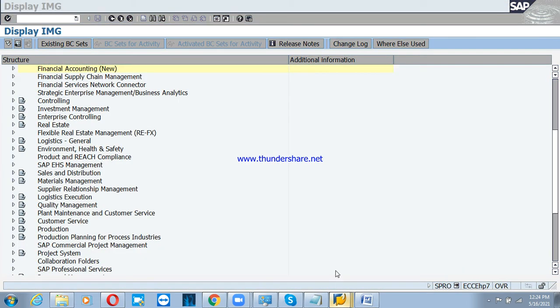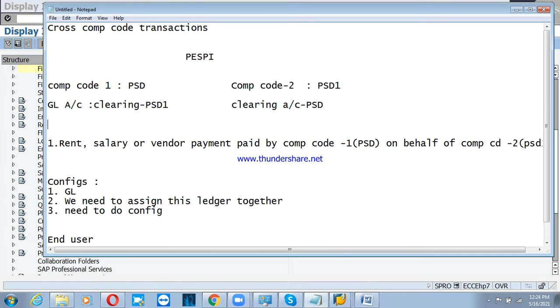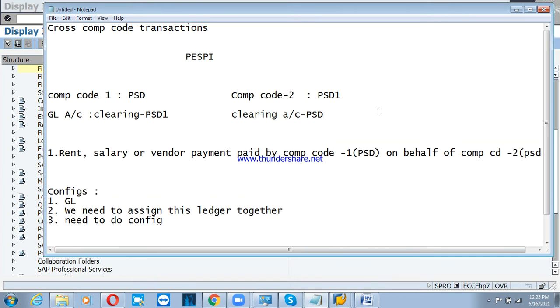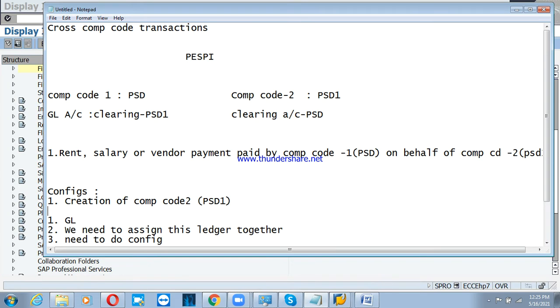One more thing we need to maintain here: before doing any configurations, I need to create the company code. Before creating the GL, my first configuration is the creation of the company code, that is the second company code, company code 2, PSD1. And what is my second step?